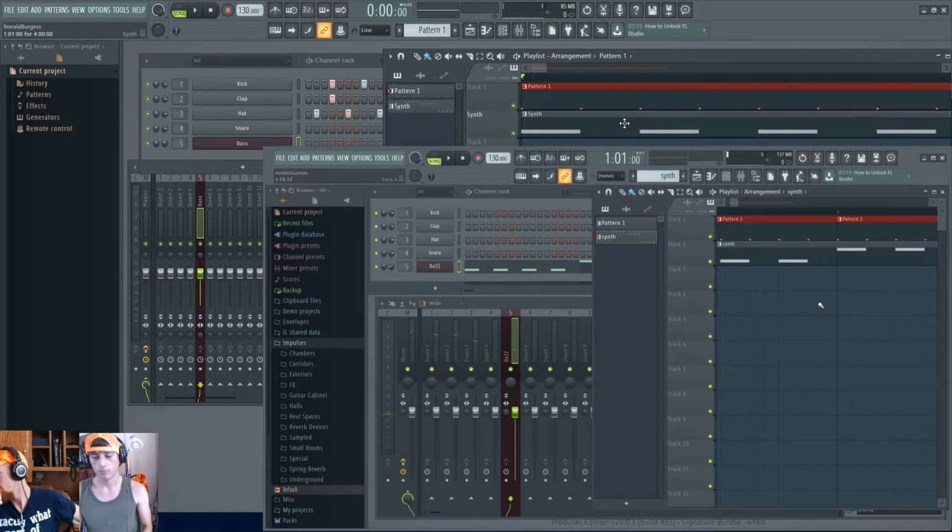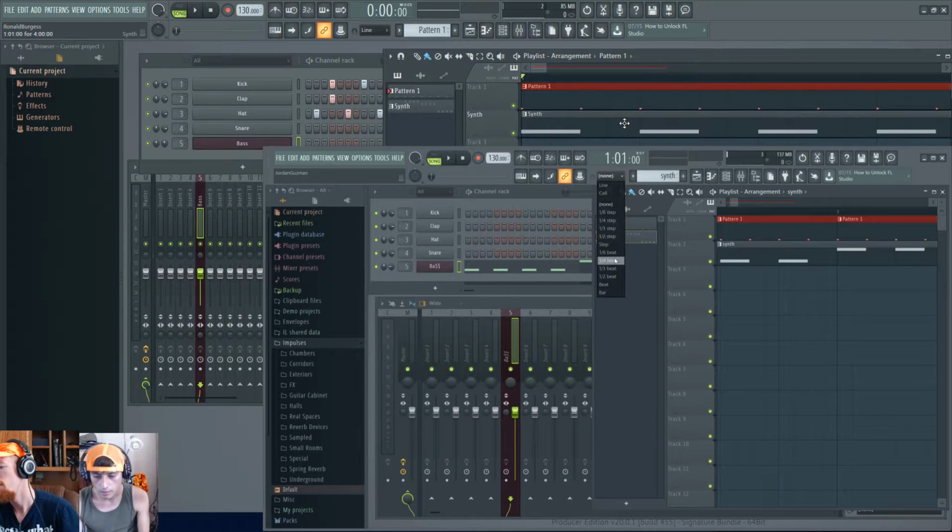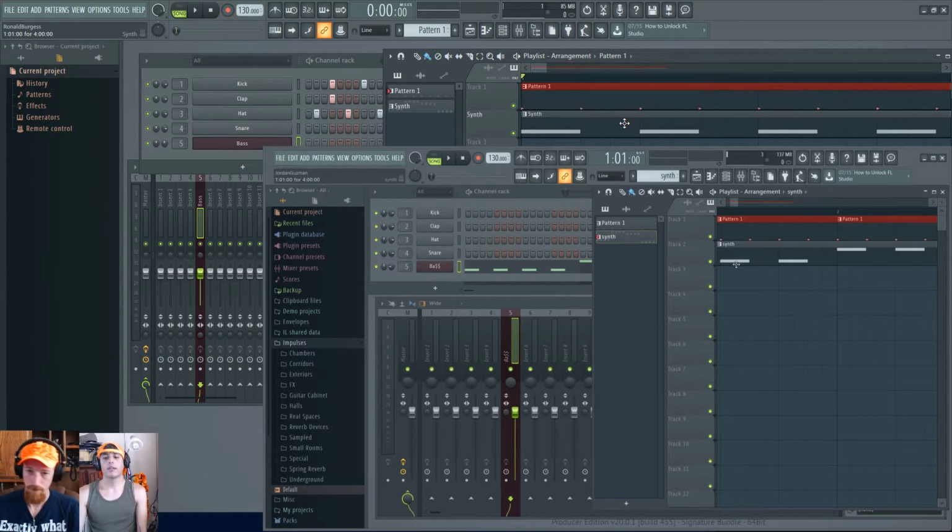Fixed. Cool. So that was what was wrong. You were off time there. It's a common thing. So go ahead and change your snap setting back to line. Back to line. Okay. Got it.